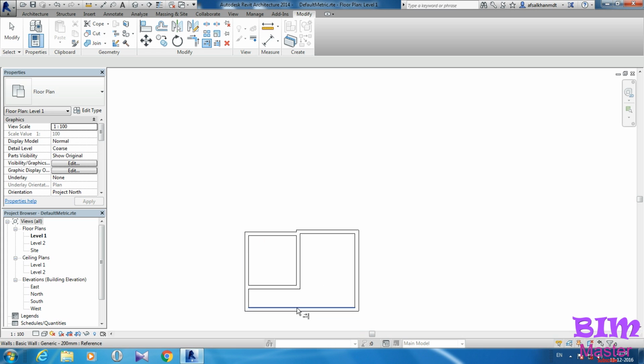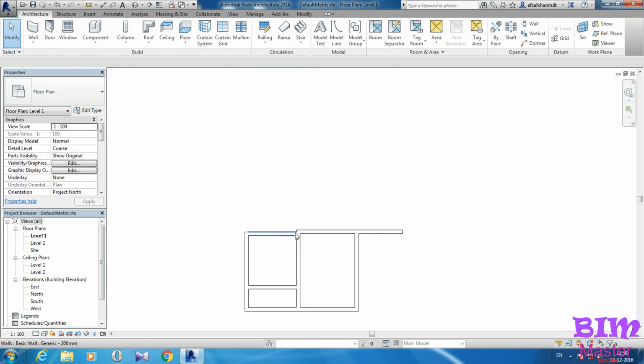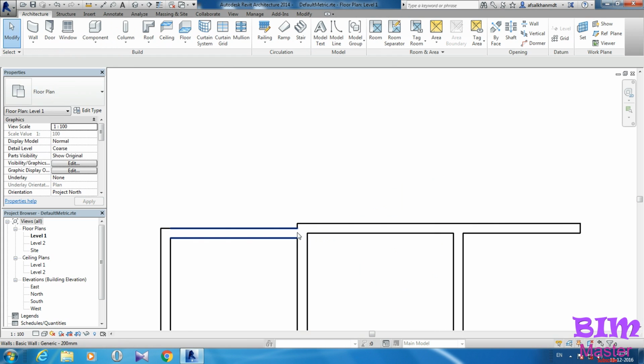Now go to the Architecture tab, select the Wall tool, and draw a wall like this. And press Escape twice to escape from the tool. See, this wall is not aligned correctly. To align this correctly, we can use the Align tool in the Modify panel and in the Modify tab. Click the lower left wall line and the right wall lower line.